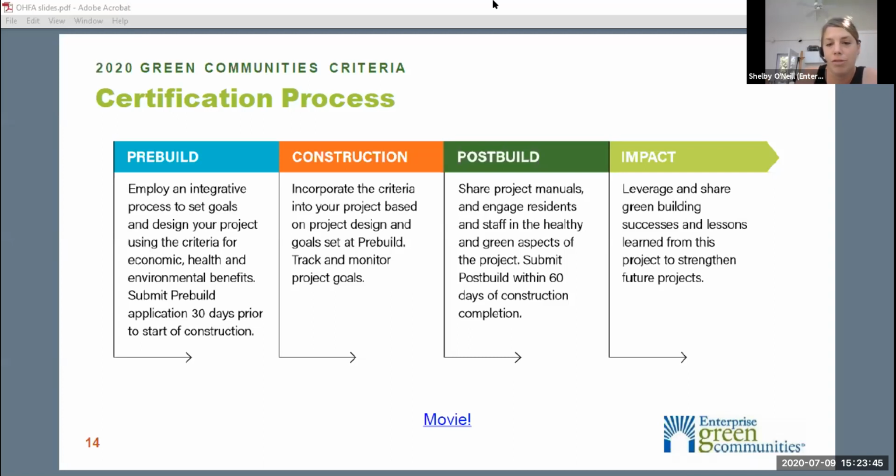We'll process reviews and re-reviews within 30 days of submission, and we'll provide comprehensive feedback if we need more information on any strategies or documentation for approval of either phase. Our waiver process remains the same.